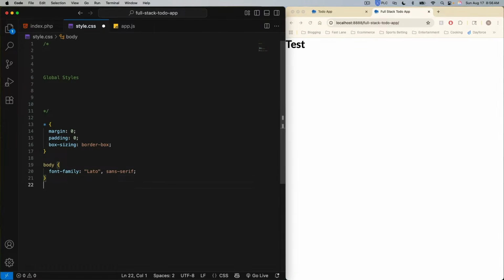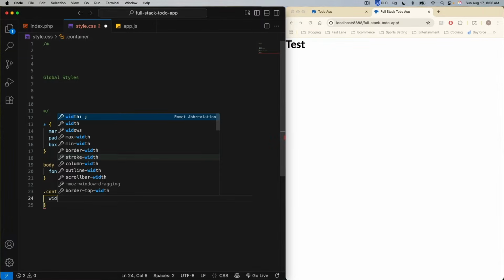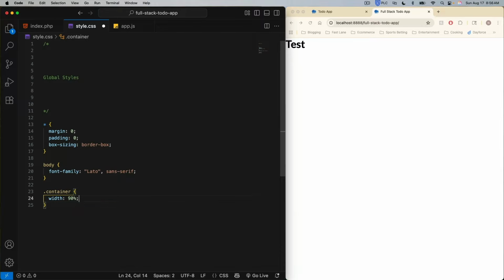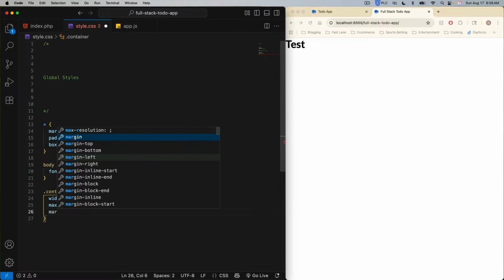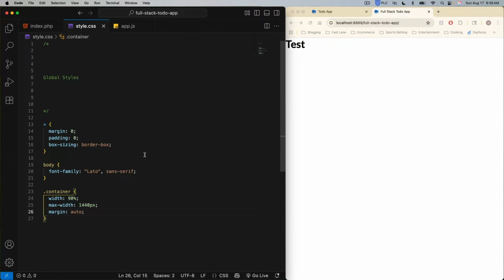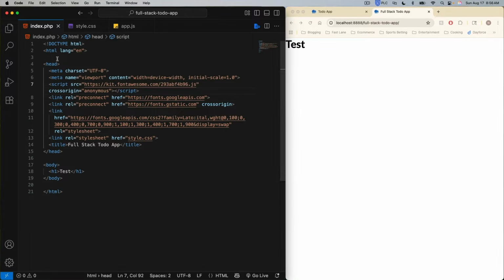I want to make a container class for our whole application to wrap it in so that there's a built-in margin and padding on the sides for our design. So I'm going to say dot container, and I'm going to say width 90%, max width 1440 pixels, margin auto. So now we can test that out. We have our container there, so let's do this.